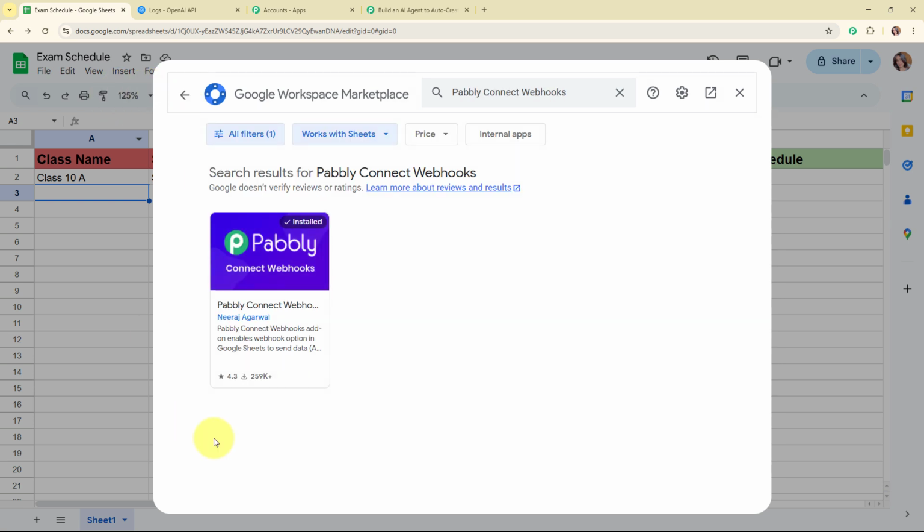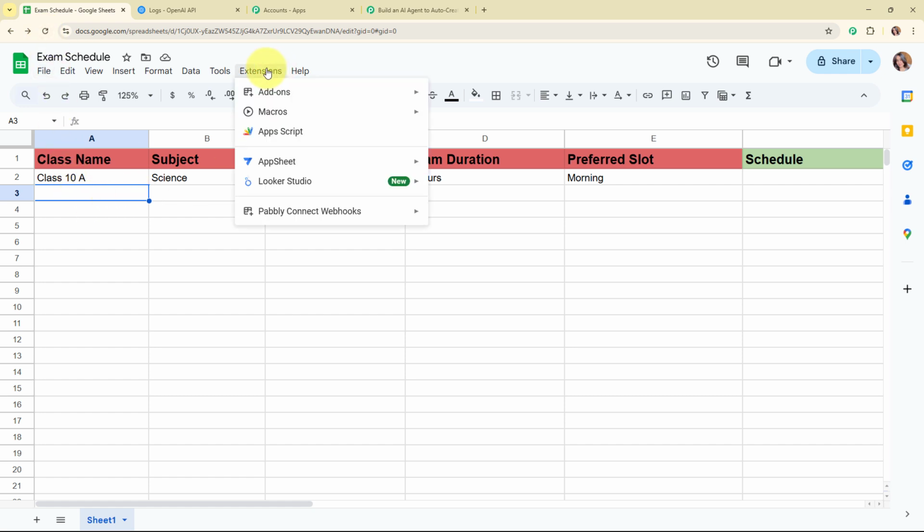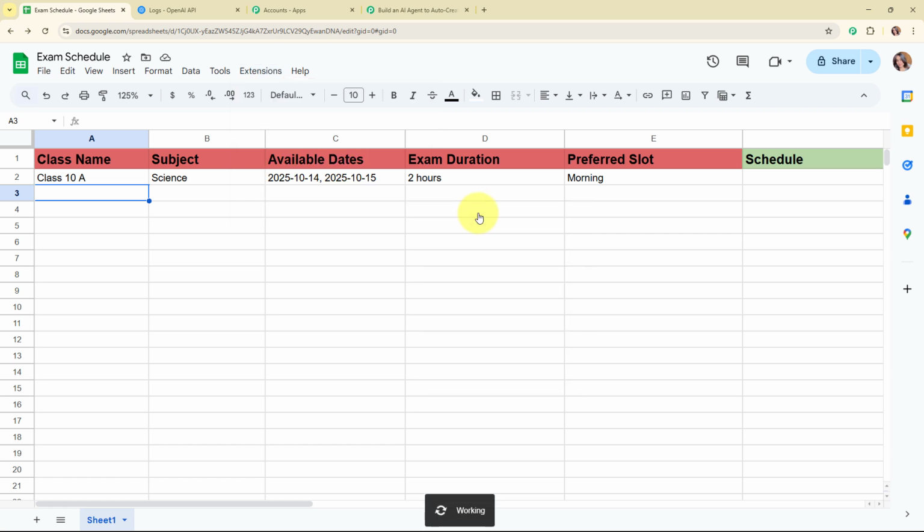So moving back, once you install this particular add-on, you need to follow exactly the same steps. Alright, so now let's move back, and after installing this particular add-on, you need to refresh your Google Sheets, and that's a necessary step. Alright, so after refreshing the Google Sheets, you need to click on this extensions, and from here you will be able to see the option of Pabbly Connect Webhooks. So from here you need to select initial setup.